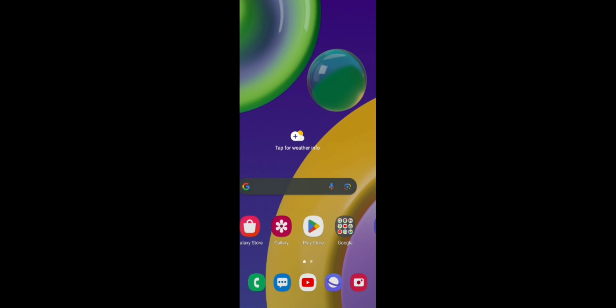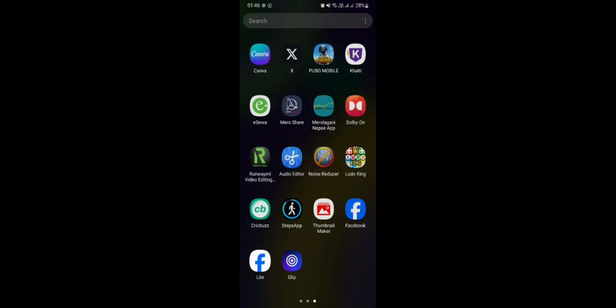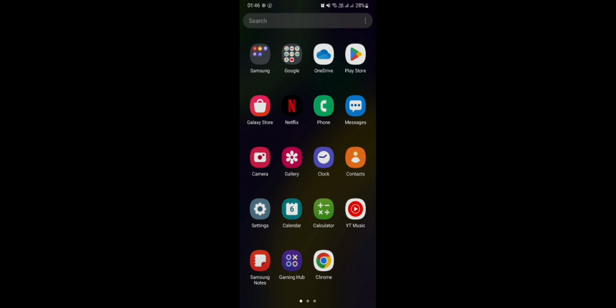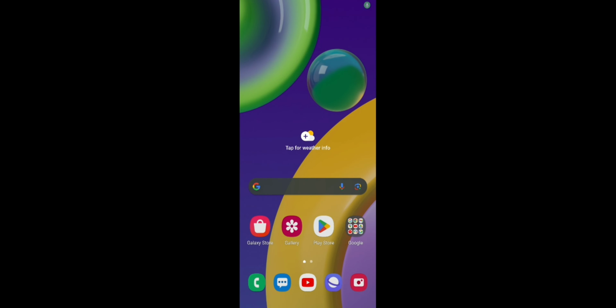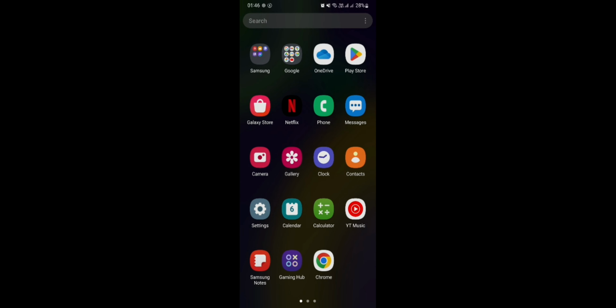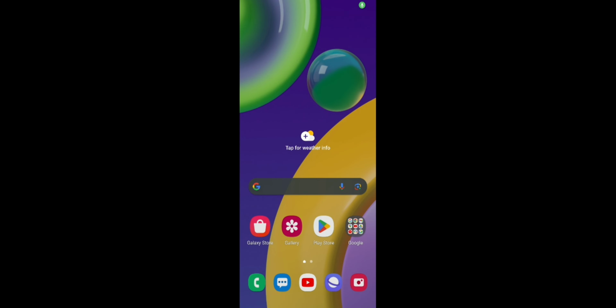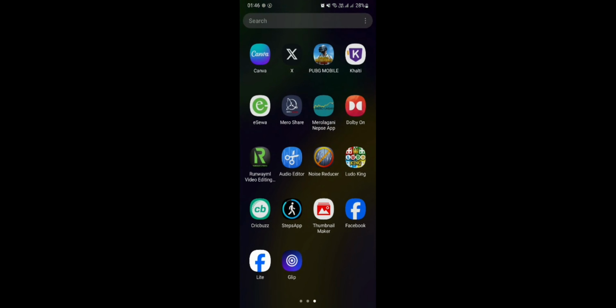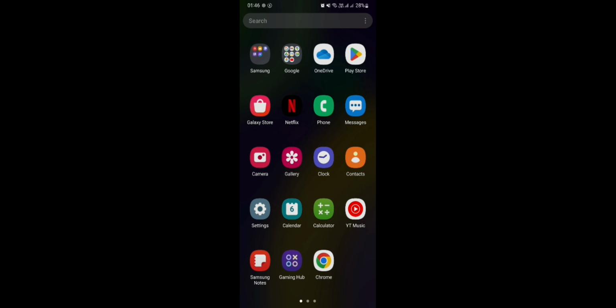Hello friends, today we are going to make a video using an AI video generator tool that can make a video without any editing. You only have to paste the text in the app and then you can do that.